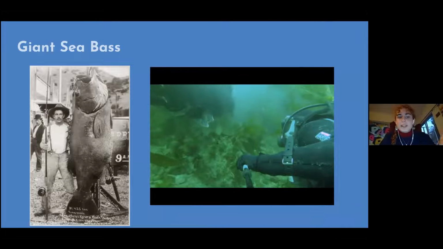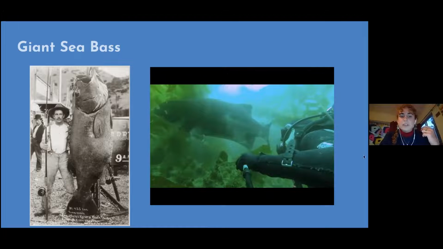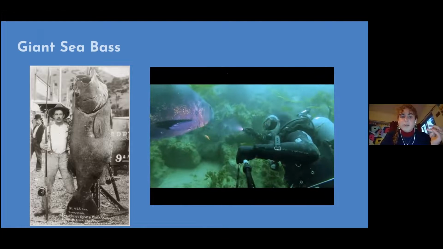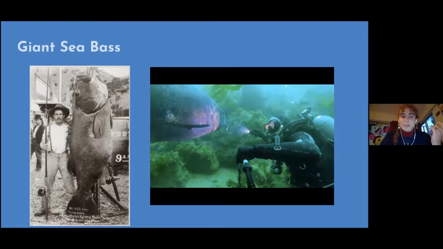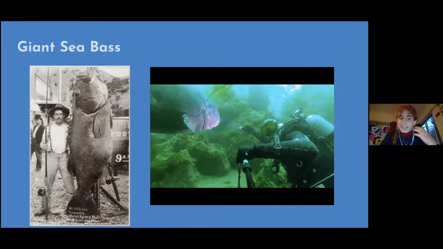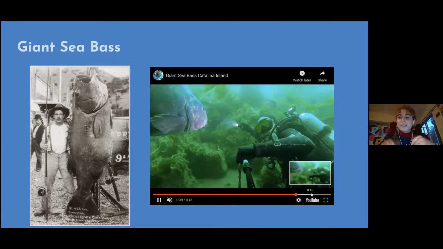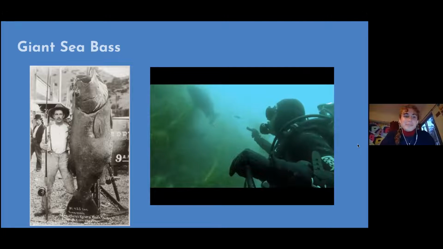And lastly, giant sea bass are apex predators in the kelp forest ecosystem and feed on fish, crustaceans, squid, small sharks, and rays. They're generally slow moving. They're pretty curious, which is probably why they're really easy to catch. And they suck in prey to their mouths by abruptly opening their jaws and creating a strong vacuum. So yeah, that is a giant sea bass.